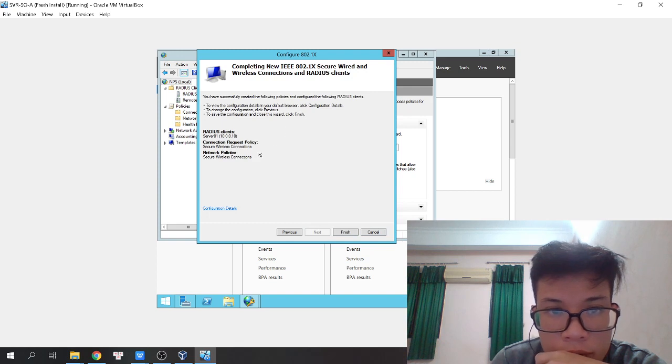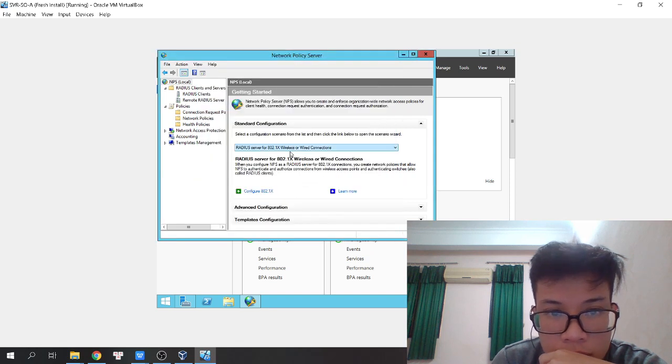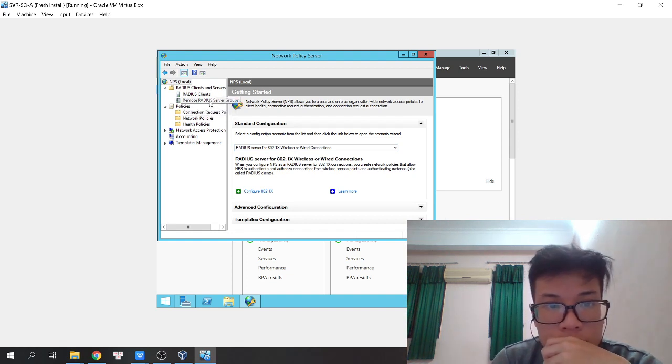Okay, now you have already created the 802.1X wireless connection for users to access through the Wi-Fi. Wherever users access through Wi-Fi, it goes through this IP address of this RADIUS server.